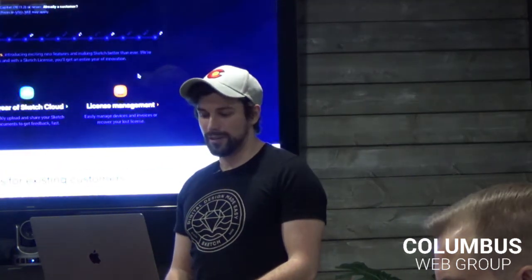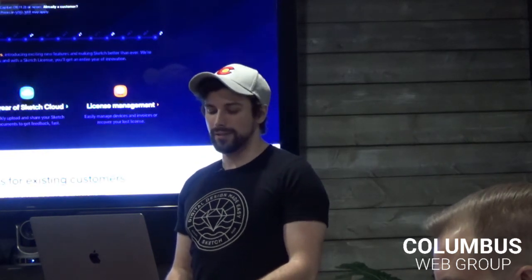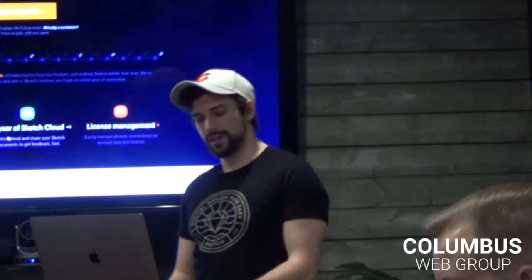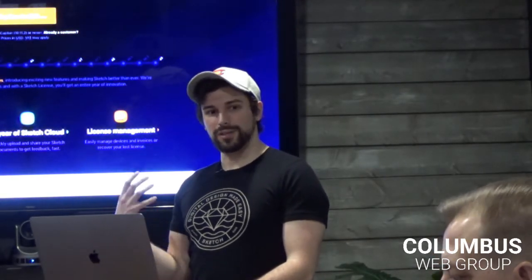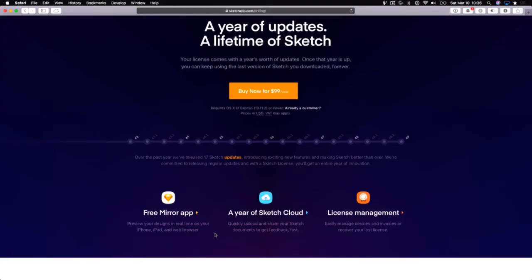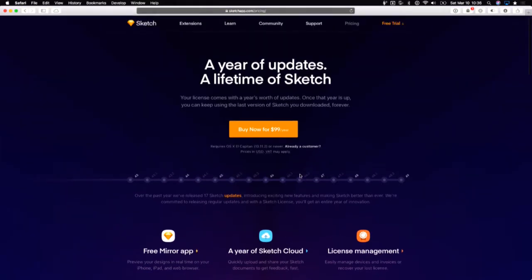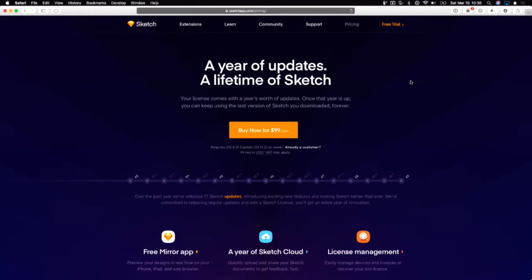And one thing we could possibly cover later, but is sort of cool, Sketch Cloud is a way to upload your Sketch documents into the cloud that's owned by them. And we can get into that a little bit later, as well as the free Mirror app, which is sort of nice if you're doing anything mobile related. You can then interact with stuff on your phone or tablet, which is cool. So yeah, that's Sketch and all the other tools.